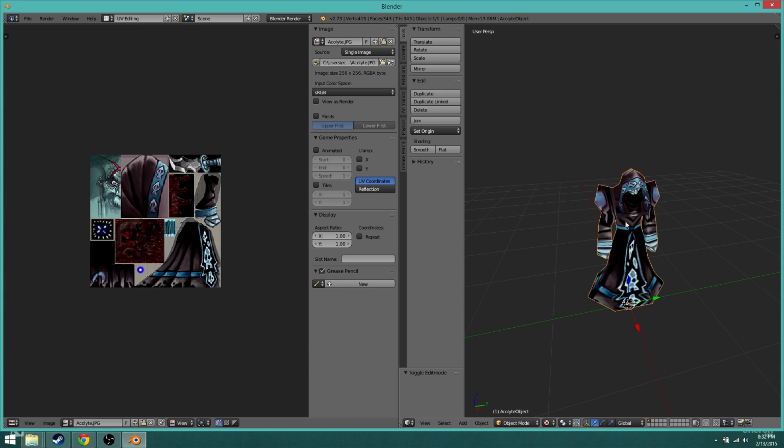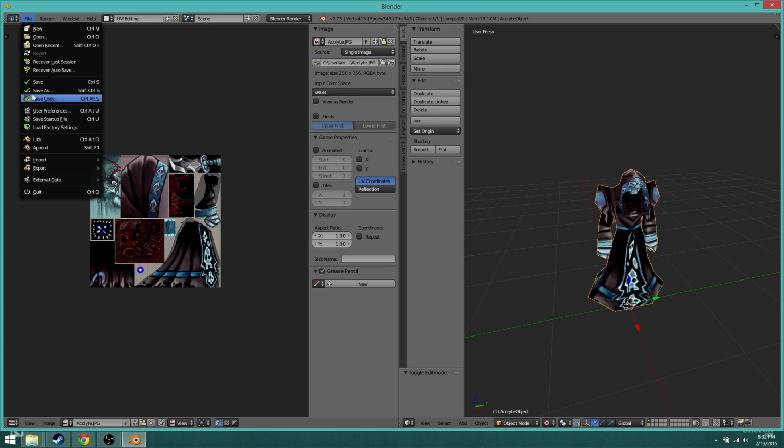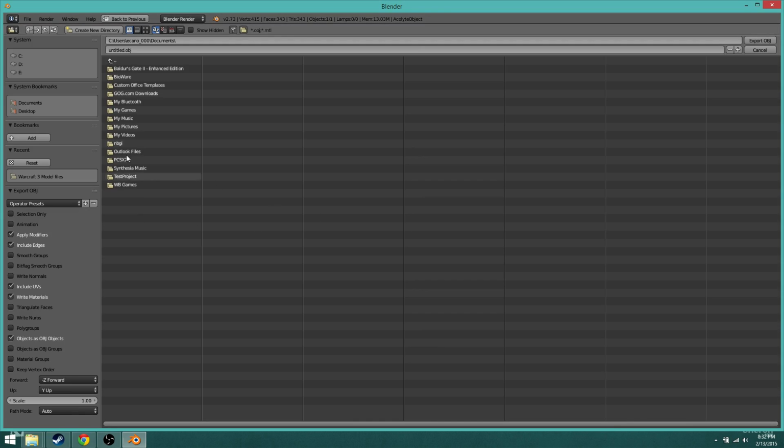So make sure it's an object. Just make sure it's in object mode. You can save it if you want. I get kind of lazy. Actually, yeah, you should save it. I'm not going to save it. I'm just going to go right ahead and export it. I'm going to export Wavefront object.